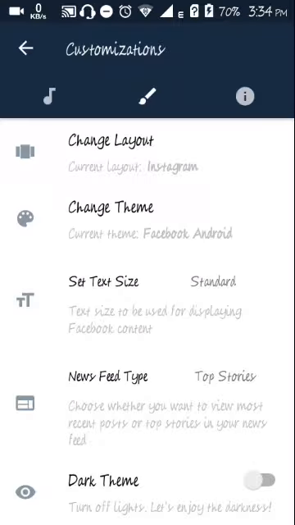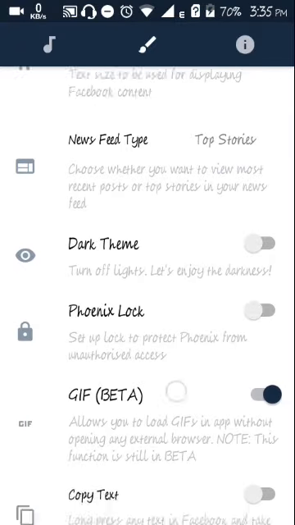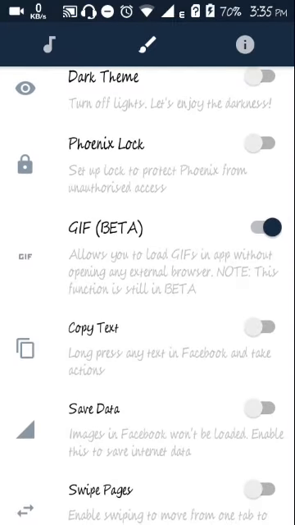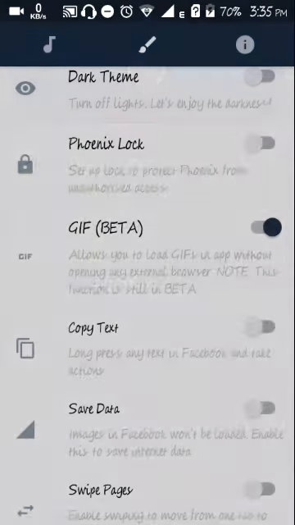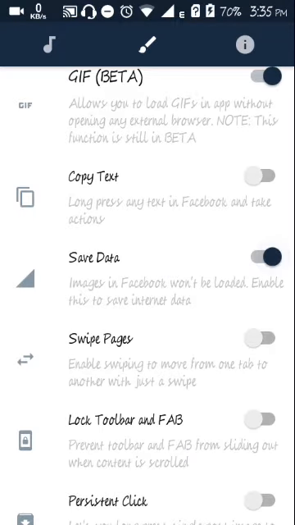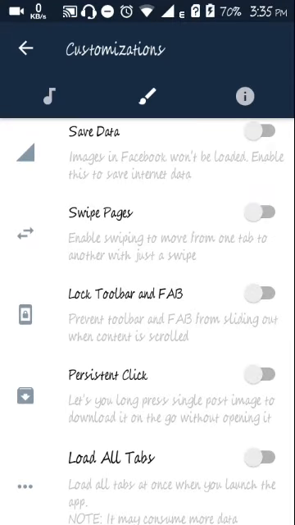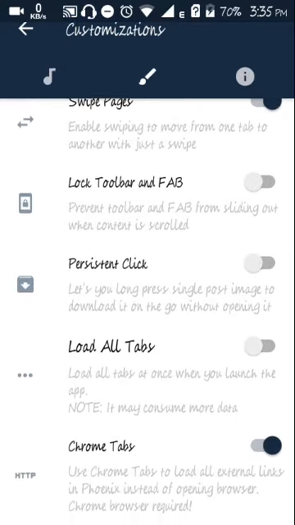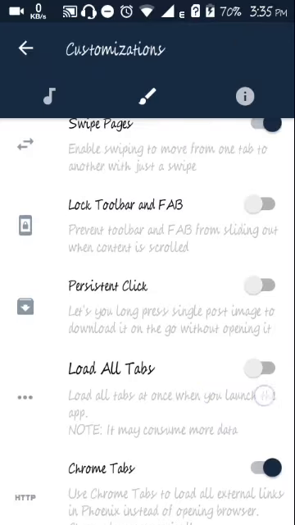I can go for Facebook Android as well. There is a dark theme, there is GIF. You can copy text, you can save data. Sorry, you have to buy the Phoenix Plus. You can save data by turning off all the images. You can swipe through pages. Now that's very interesting, but I just turned it off for some reasons.